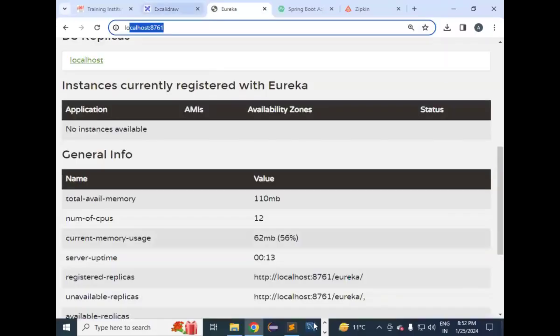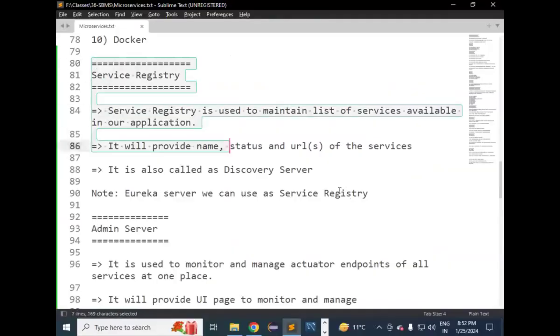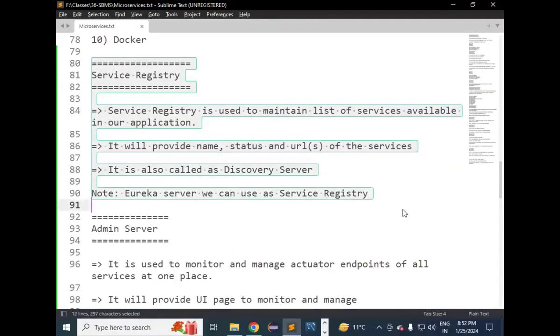Now read these points. Service registry: it is used to maintain the list of services available in our application. It will provide application name, application status, and application URL. This is also called a discovery server. Eureka server we can use as a service registry.